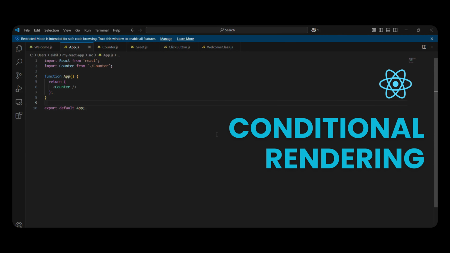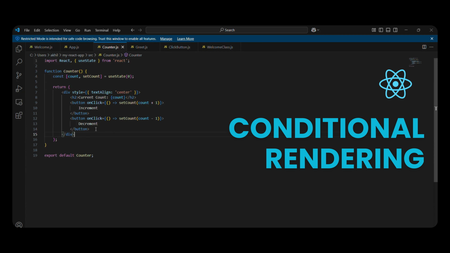Still inside counter.js, below the buttons, add this. count equals equals equals 0 and then the count is 0. count greater than 0 and the count is positive. count less than 0 and the count is negative.